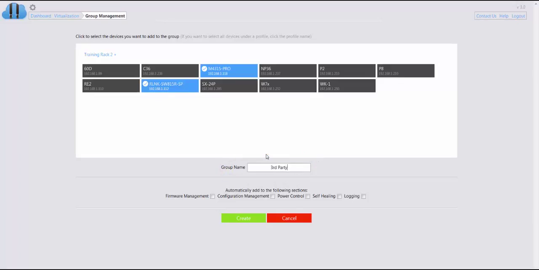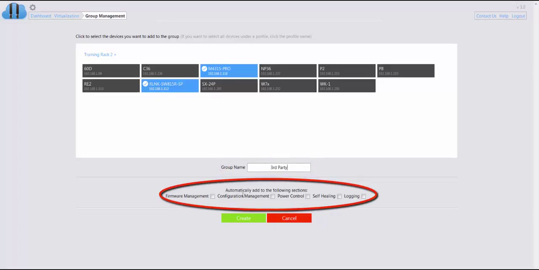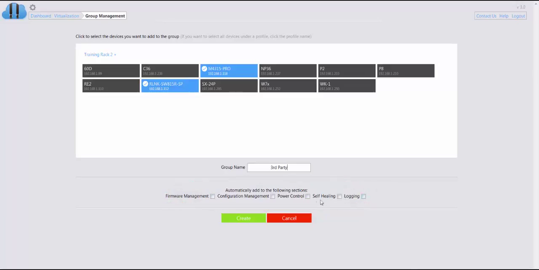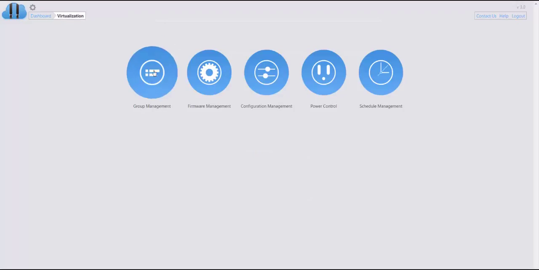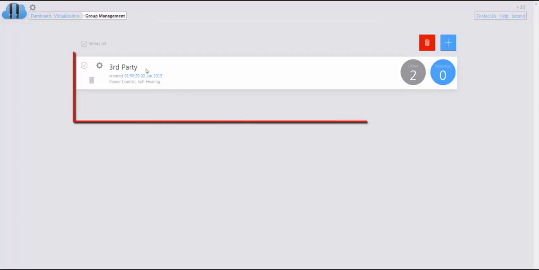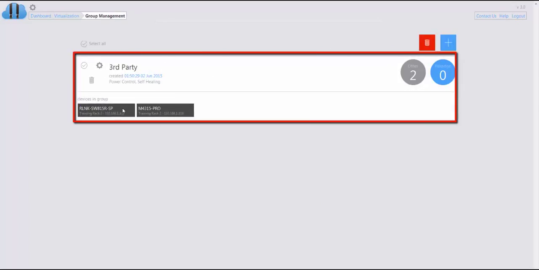And I can select what I would like to apply on this group. So you can do firmware management, configuration management, power control, or self-healing, or logging. So I want to do power control and self-healing. So we're going to create this group. I can go back to my virtualization, select group management, and now there is my third-party group. If I click on it, I can now see the RackLink and I can see the Middle Atlantic PDUs.